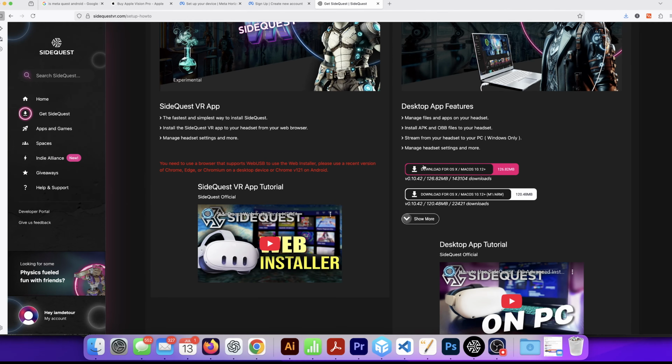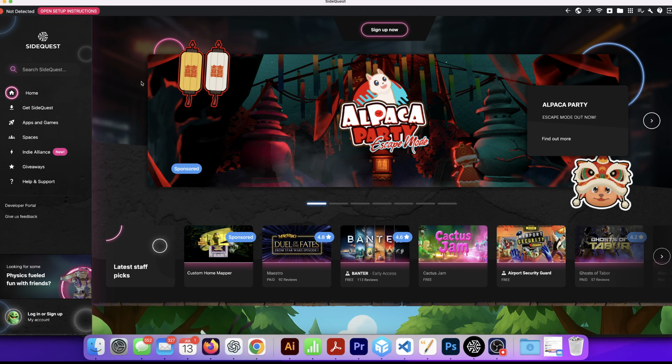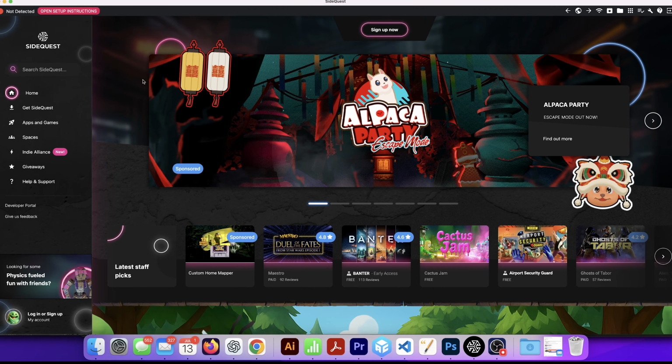So download that. You can also make an account with Sidequest. I'm not sure if you actually need it. I just did it because I wanted to make sure I streamlined everything. And then once you have that downloaded, what you're going to do is open up that app. I have mine already open right here on my desktop, but you can see the Sidequest app is basically an app for a ton of apps and games and sort of environments for your headset. It's like the App Store for VR headsets.